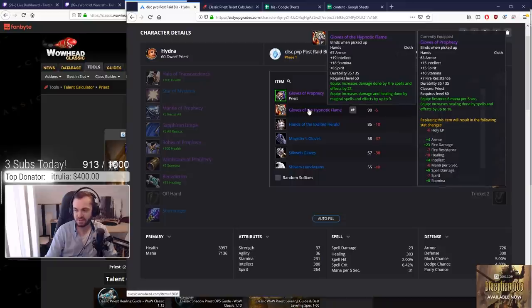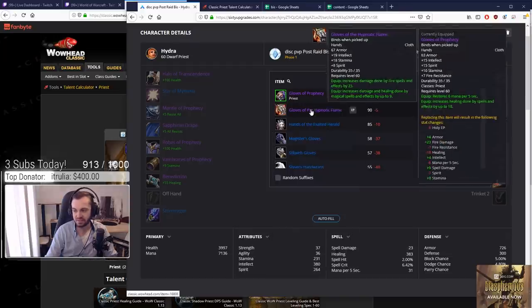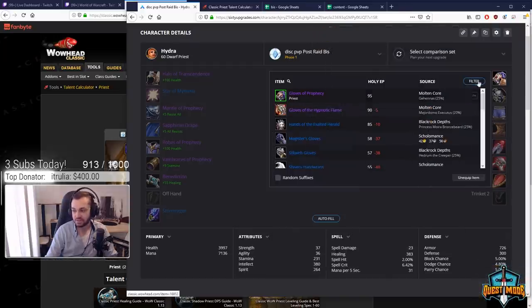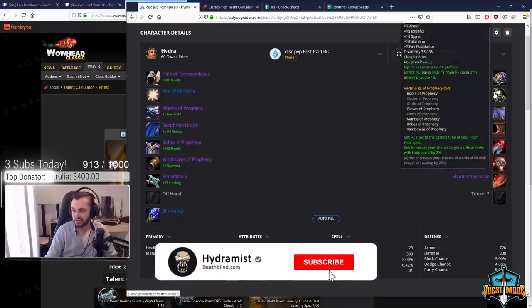The sad thing about this item is you don't gain anything from the fire spell damage. But you have better stamina on it, better int, and you lose a little bit of healing, but you gain damage. So that's the options for gloves.